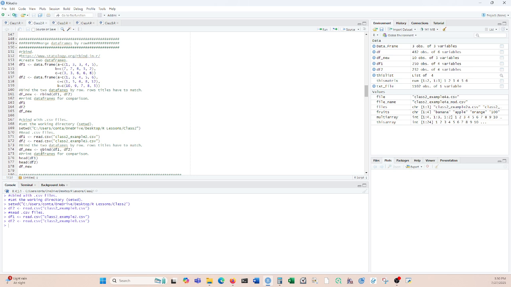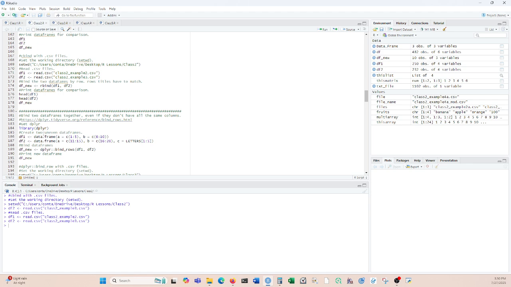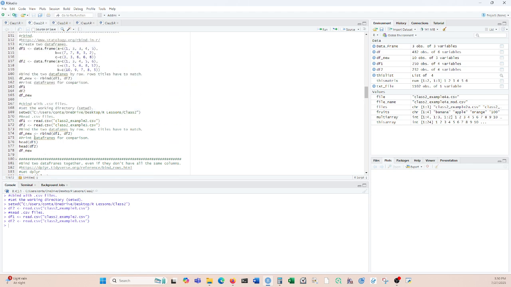And we're going to, well, I talked about cbind. I might have messed that up. Anyway, this is how you do rbind with CSV files. That should not be cbind. So it's basically the same thing.